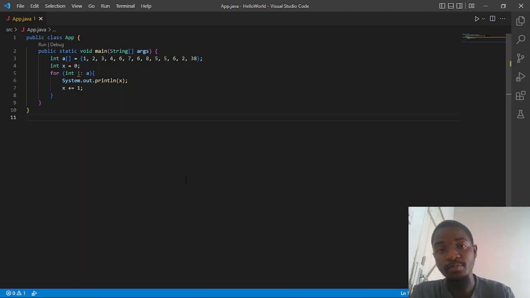In this video we are going to be discussing while loops. In the last video we discussed for loops. Firstly, the difference: whatever you can do with a while loop, you can do with a for loop, and whatever you can do with a for loop, you can actually do with a while loop.